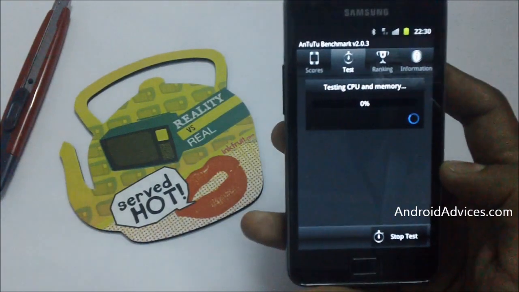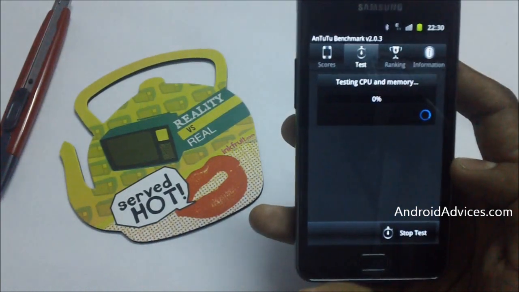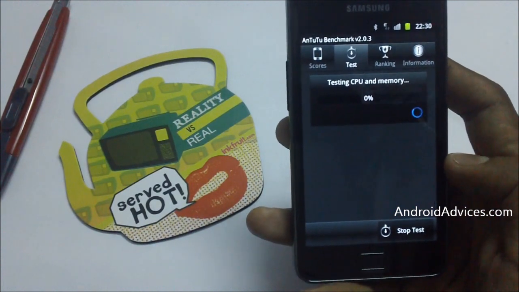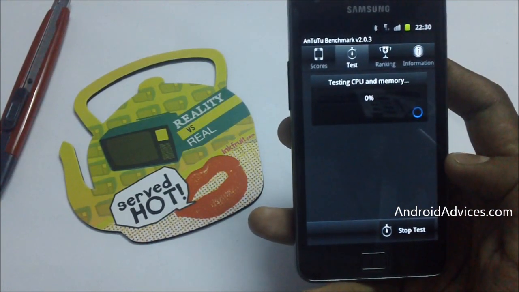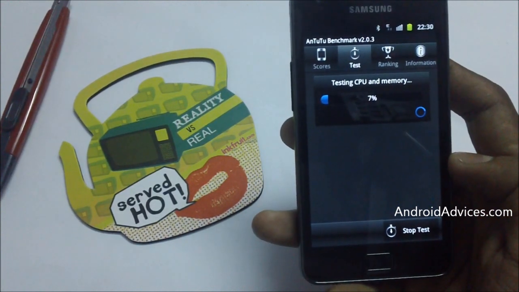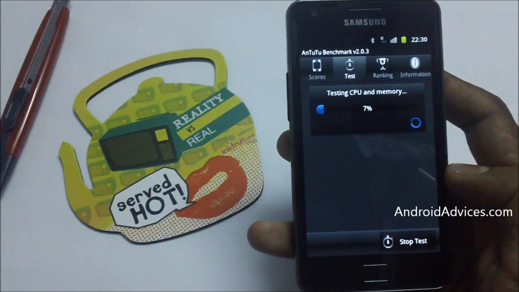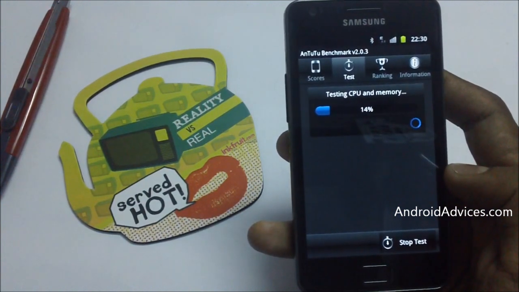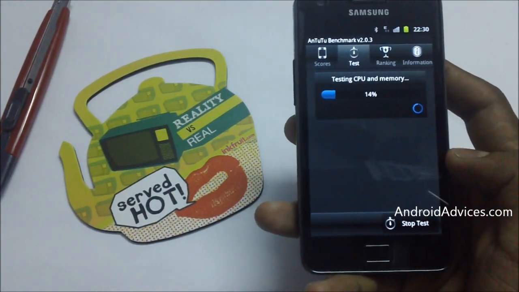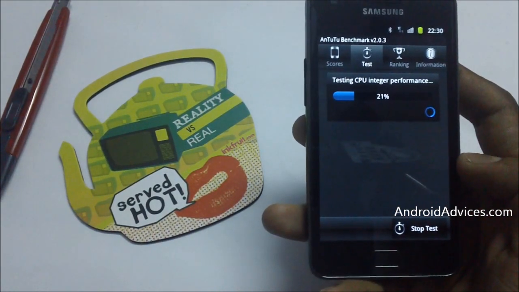It would take quite some time for each test to be performed. The complete 100% would include all the aspects of the test which we checked earlier. This is the testing CPU integer performance.